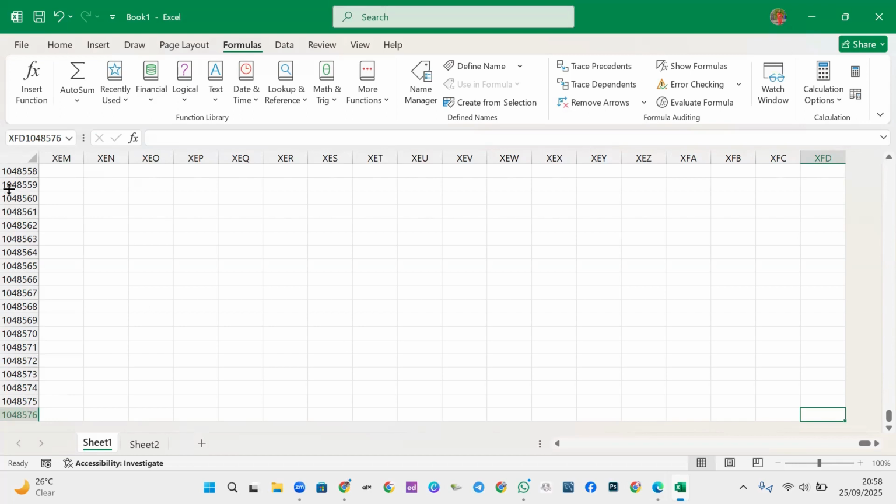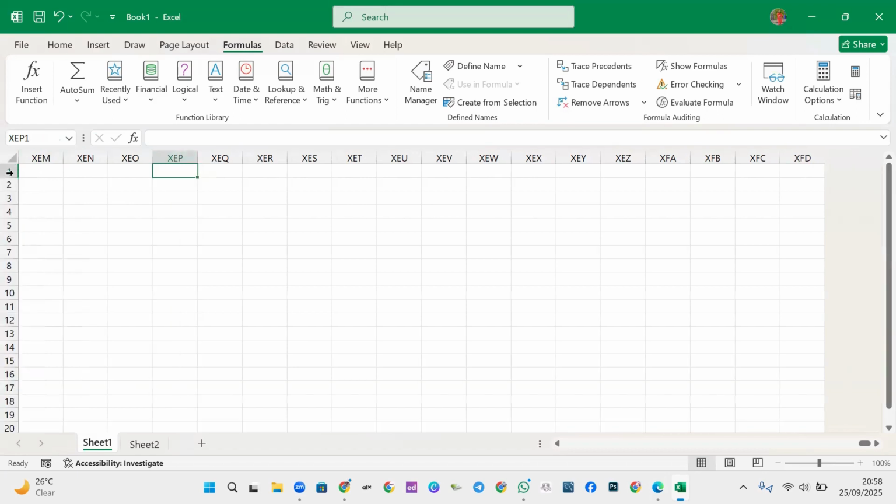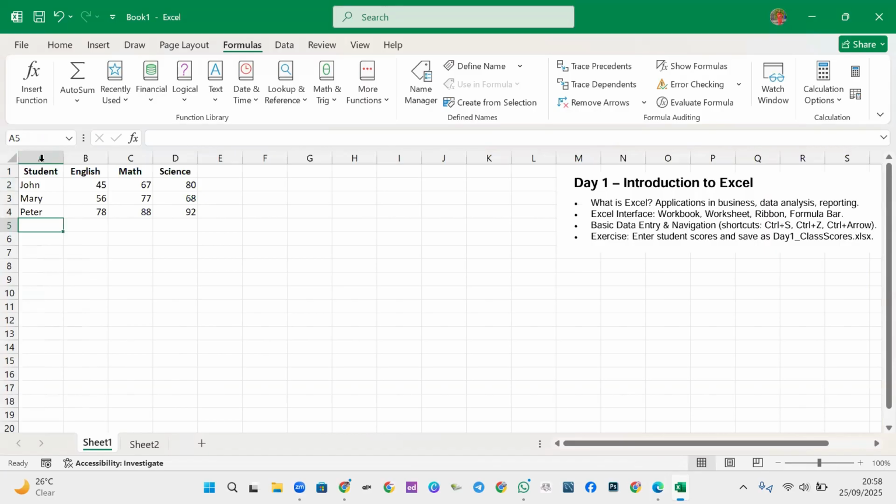So that leads us to the naming of the row headings and the column headings. Any value you see here on the row side or the column side represents a row heading and a column heading respectively. For instance, this XEM is the column title for this very column here. So we call this column XEO, column XEP. As well, let me move up. This is called row 1, row 2. This is called column A, column B, column C.